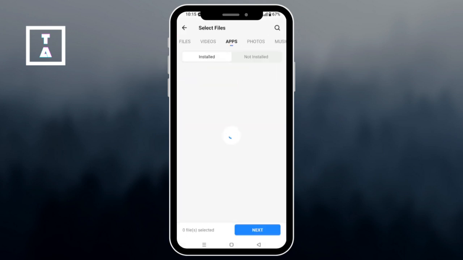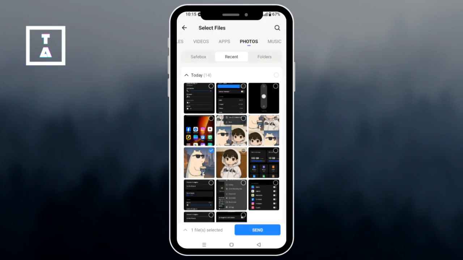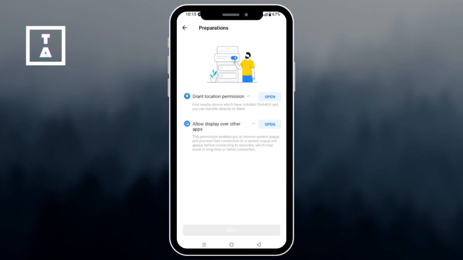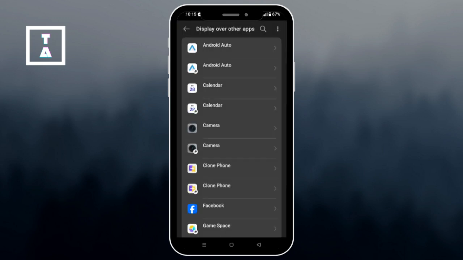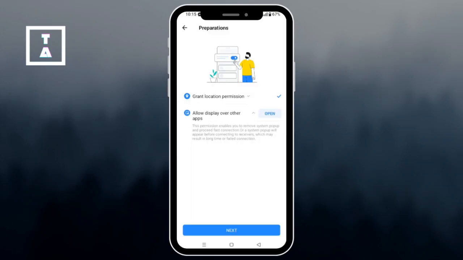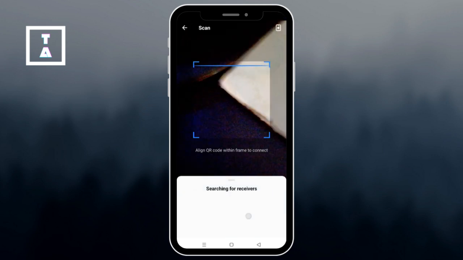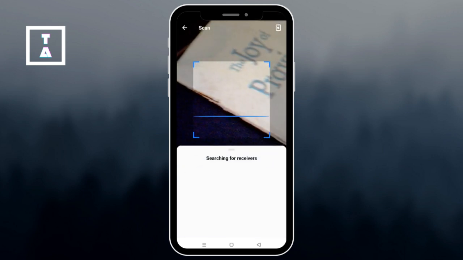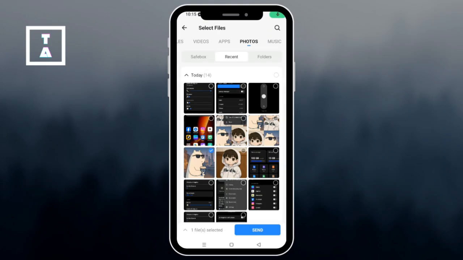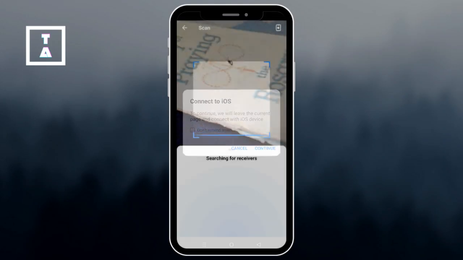On your iPhone, open ShareIt and tap Receive. Now, make sure both phones are connected to the same Wi-Fi network or use the QR code shown on your iPhone to connect. After connecting, your Android phone will detect your iPhone. Tap on it to start sending. Wait until the transfer is complete. Your files will appear instantly on your iPhone.